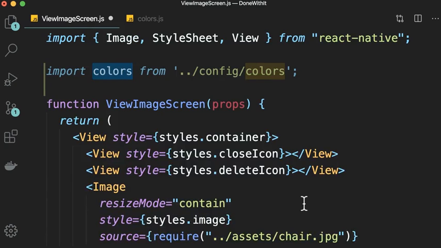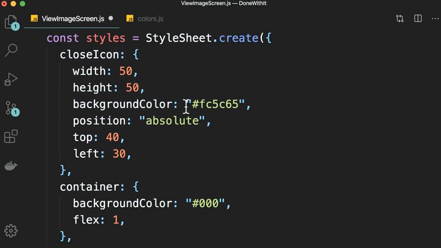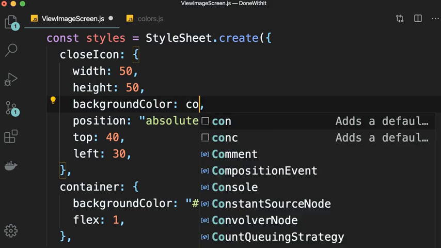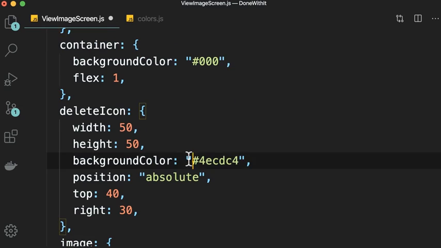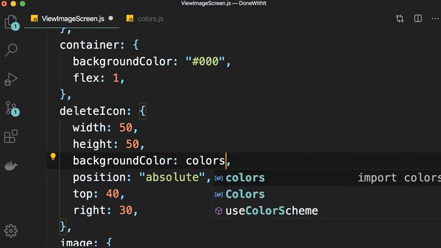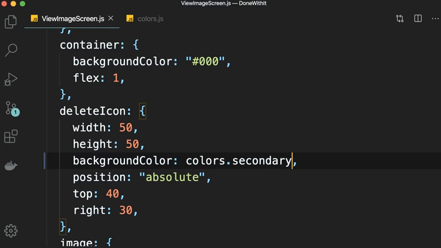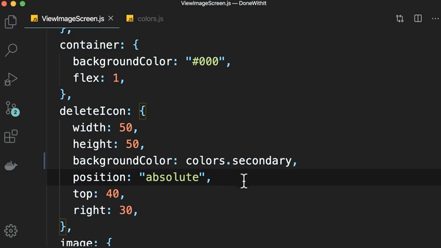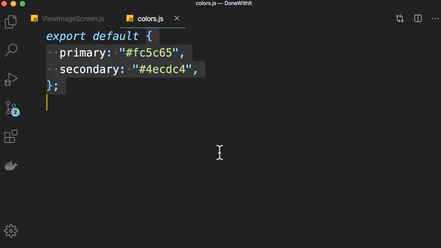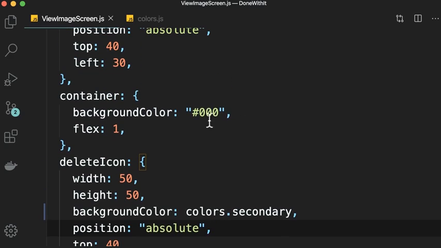Okay, so we can replace these hard-coded values with colors.primary and colors.secondary. Save the changes. So take a look. We get the same result as before, but our application code is more maintainable now. We have a single place where we can define our color palette. Now, some people argue that even black or white should not be hard-coded. They should be part of the palette.